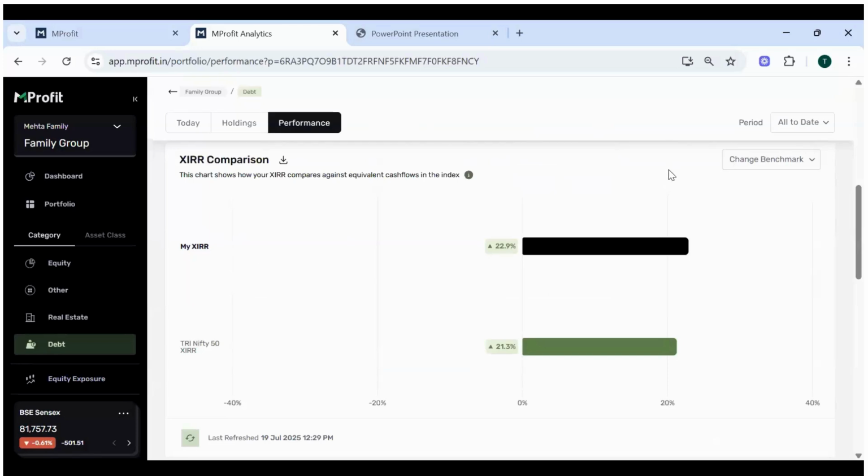So this will definitely give you more detailed XIRR comparison insight to make better decisions. Basically, you can get a complete understanding of how your portfolio or a particular category investment is performing compared to a specific index or a blended benchmark.